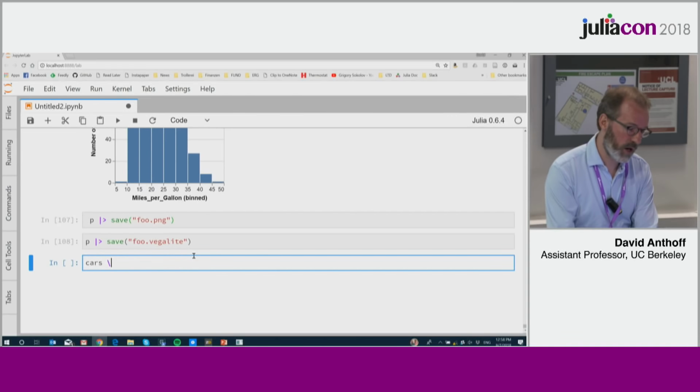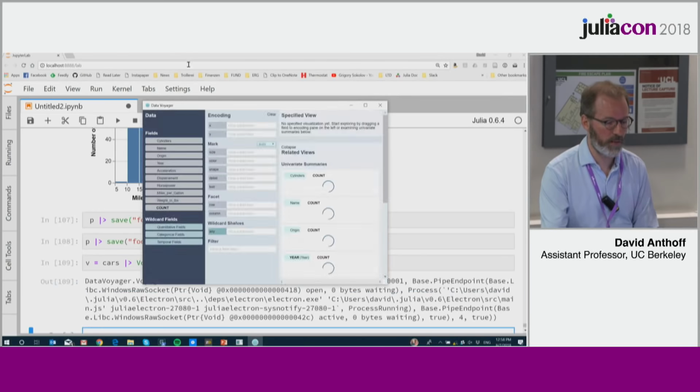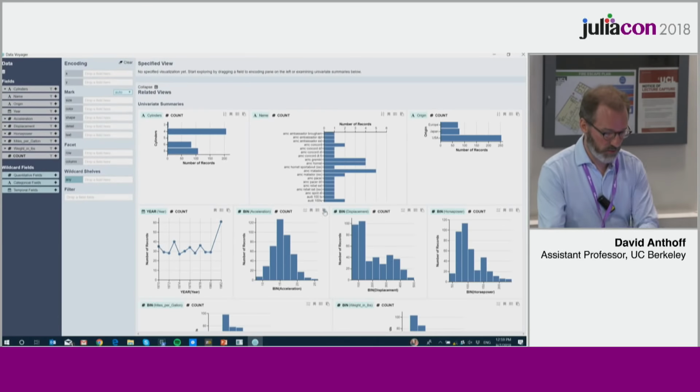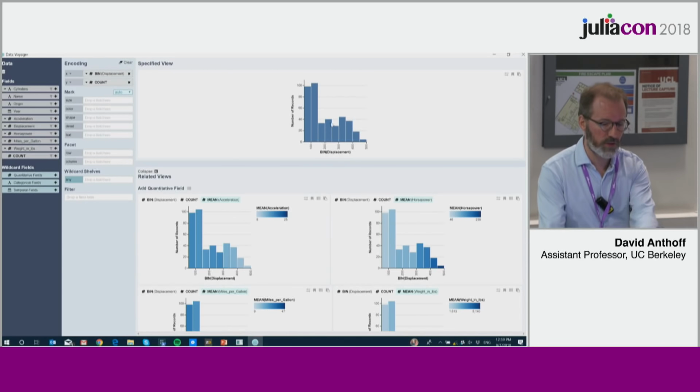Let's pipe our cars plot into Voyager again and save the return value of that in V. OK, so it's opening up a window. V now references this interactive window. So it shows me a couple of default plots. Let's say I want to start with this one here, and I select this plot. So that's the plot I've selected.